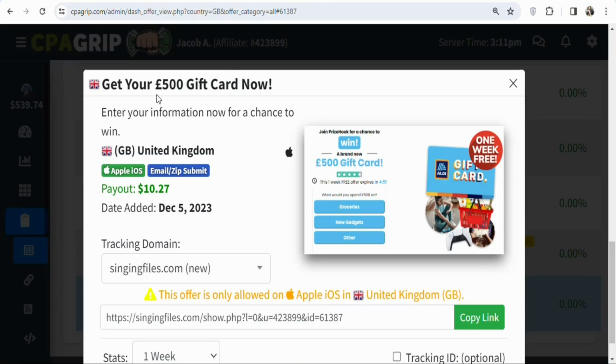You can see this is the title of the offer. You can see this is the description of the offer. So your potential visitors have to enter their information so that they can stand the chance of winning a £500 gift card. You can see the warning right here. It is only allowed on Apple iOS in the United Kingdom, so you don't need to promote it to any place apart from the United Kingdom.